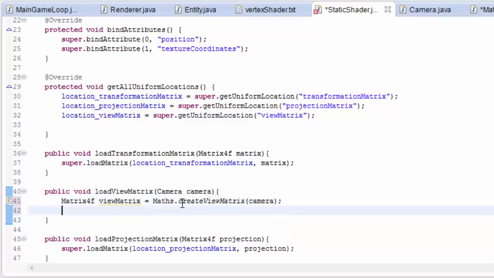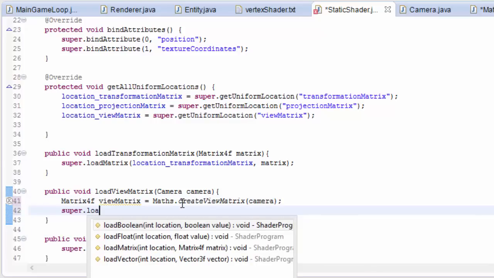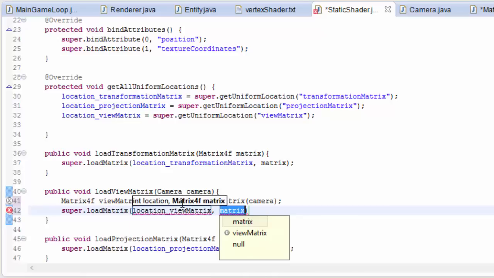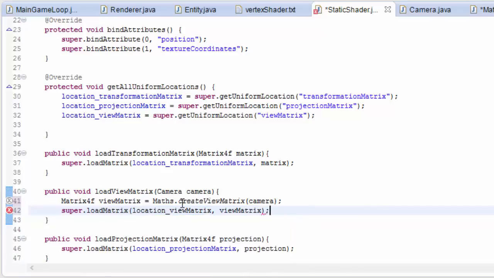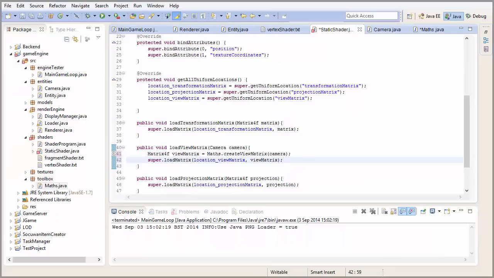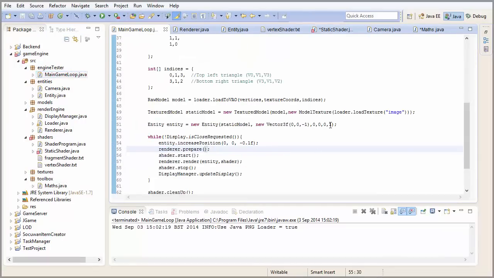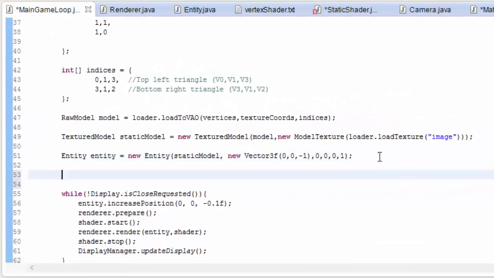So we've now got our view matrix, which is going to move the whole world in the opposite direction to the camera to simulate a camera, even though there is actually no camera. And then we'll load up that view matrix to the shader. So let's go into the game loop to test all this out. We need to create a camera that we can use. So we'll create a camera called camera and call the constructor, and just import that. There we go.